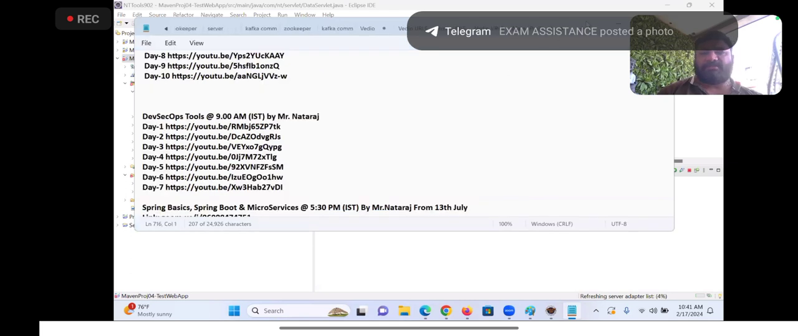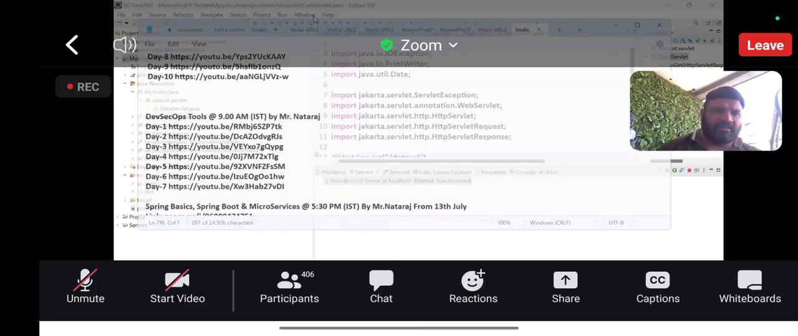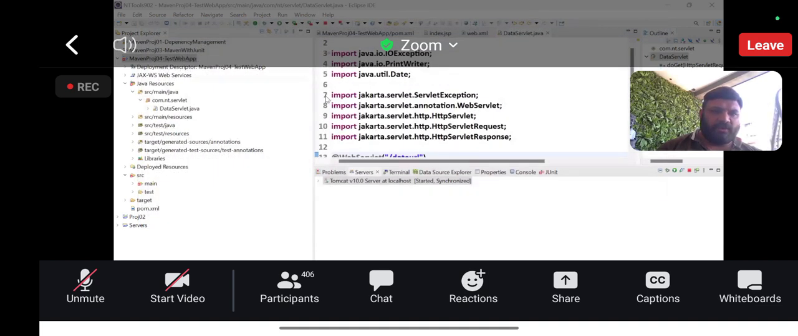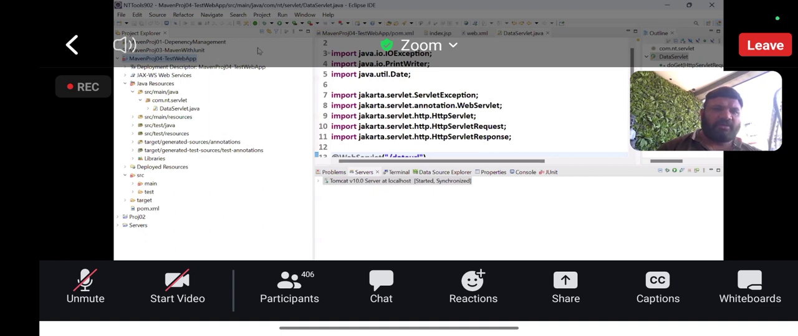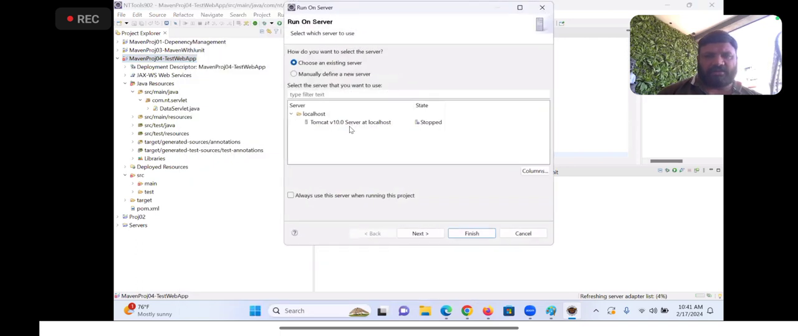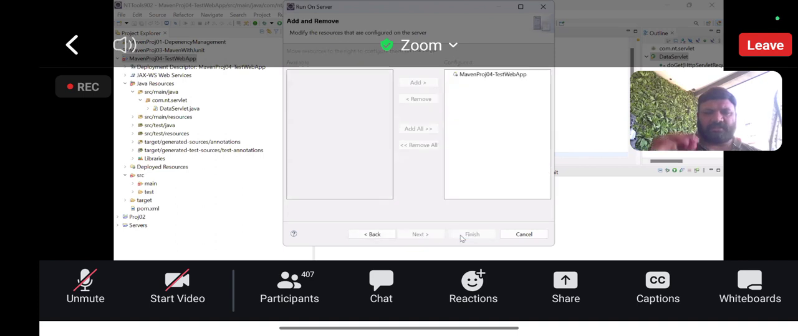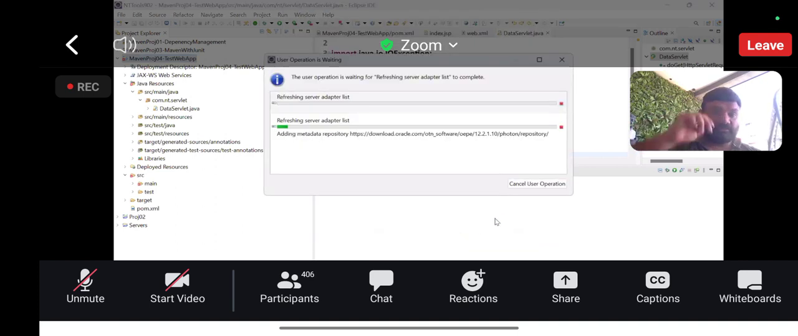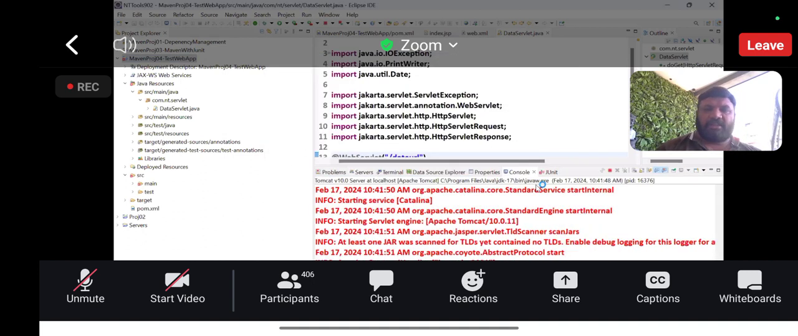Browser is bad. Whatever browser that is selected, that is bad, guys. Window menu, web browser. Let me use Chrome as the default browser. Run on server, Tomcat 10. Say next, say finish. Cancel the window. Again it will come. Cancel the window. Then server starts.